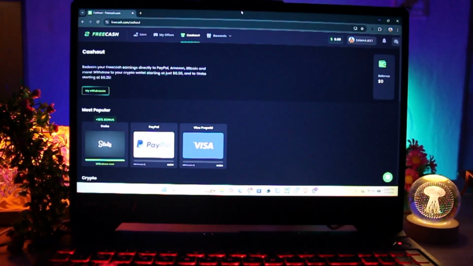Now you will see different cash out options. This may include PayPal, cryptocurrency, gift cards, and other payment methods. Choose the payment method you want. For example, if you choose PayPal, click on PayPal.